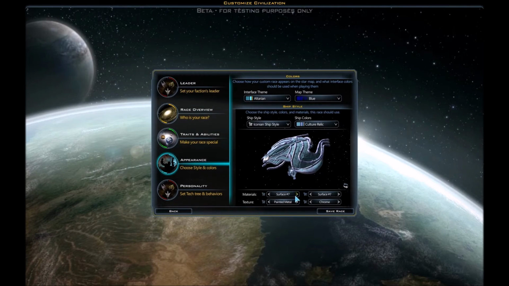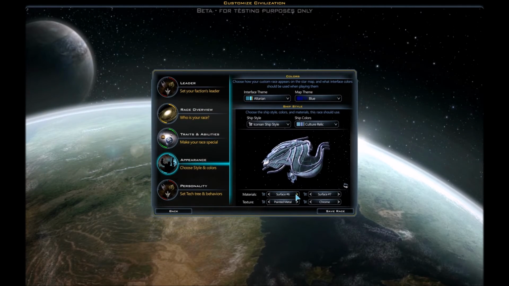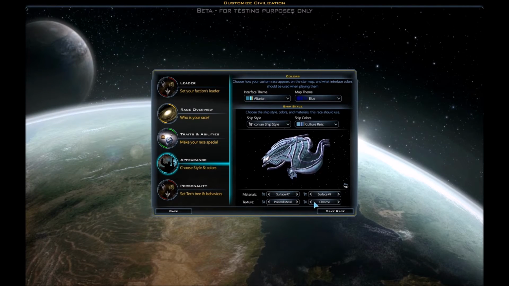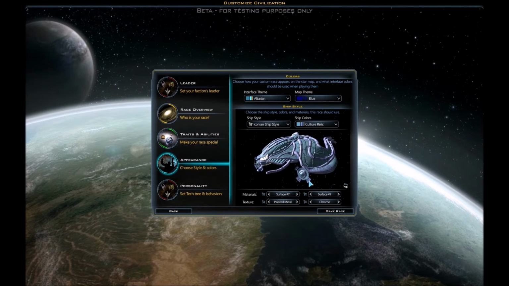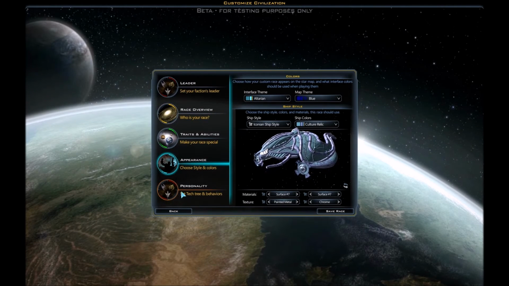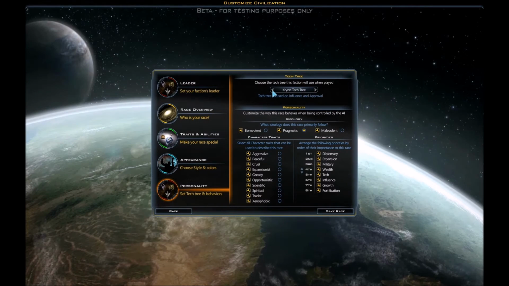And down here you can choose what material cosmetically your ships are constructed from, as well as the texture. We'll go with that. Then we set the personality.